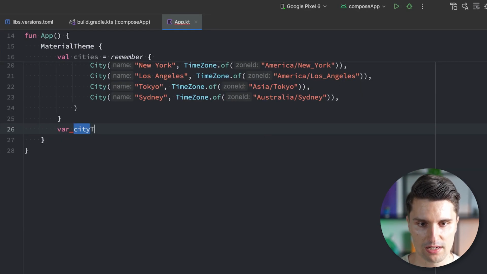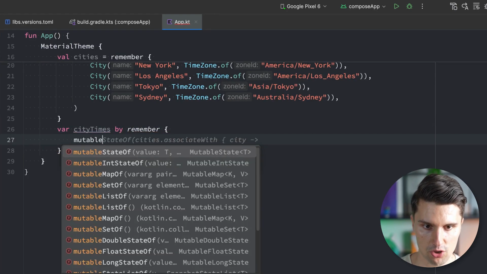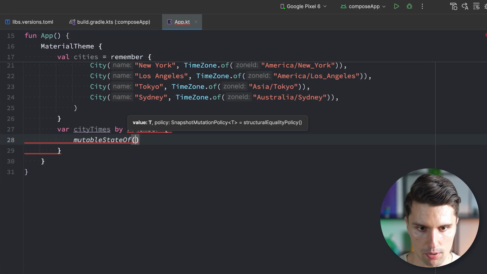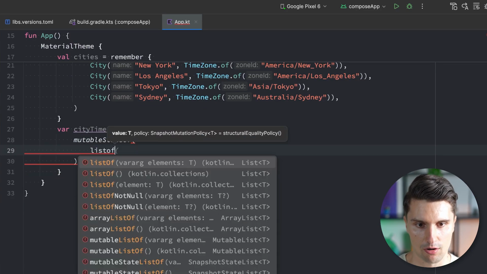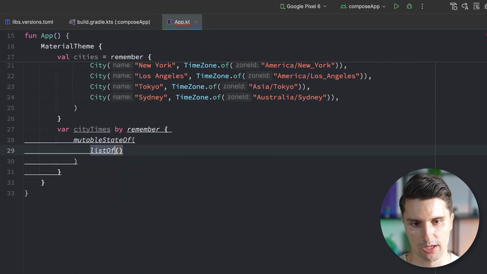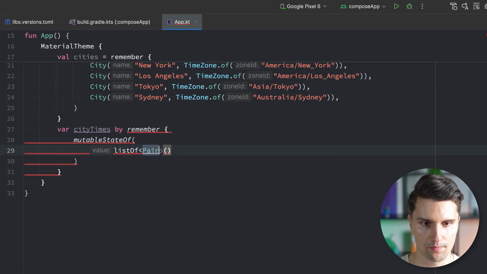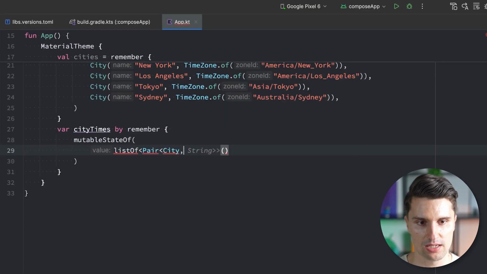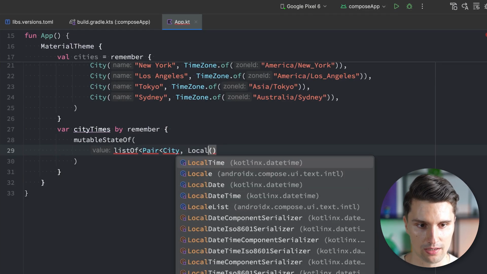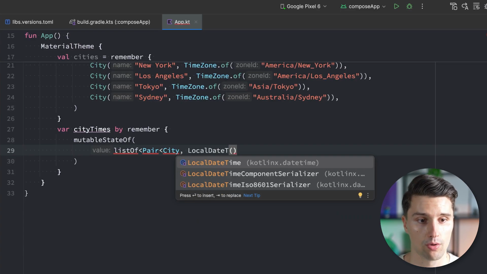So var cityTimes, for example, by remember, so we just have a mutable state here, just a normal compose state, and we say we have a list of, I will actually make this a list of pairs, where we map each city to its corresponding local date time. And that is already the first very important concept of this DateTime API.